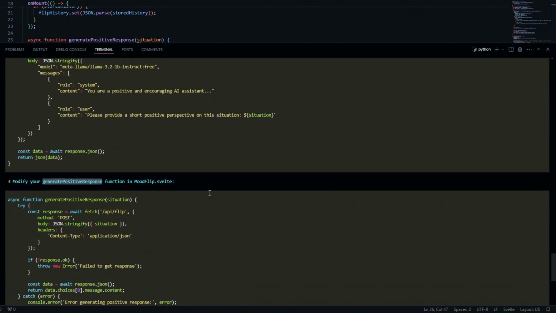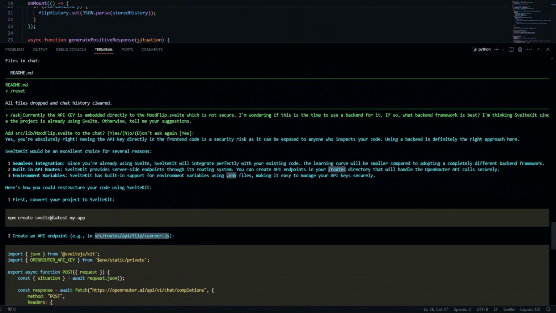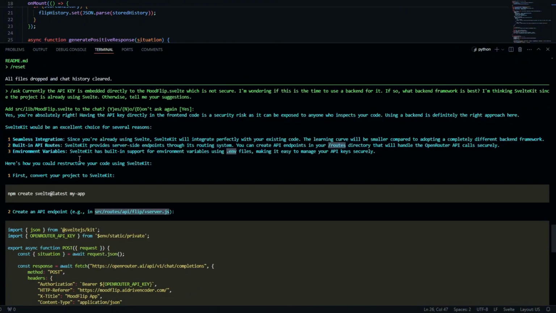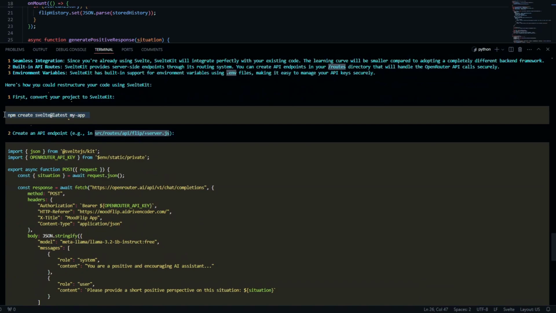Okay, so it didn't modify any files at this point because we just executed /ask. Let's examine what Aider said here. Aider agreed that SvelteKit would be an excellent choice because of these reasons. Now it stated how to convert the project to SvelteKit, which is not correct, to be honest.